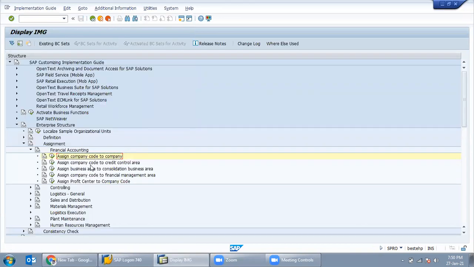Okay. So in a company, there are n numbers of company codes. Excuse me, sir, I didn't get it the last time. The company code has already been created, right? So why did we create the company code again? No, we have not created it again. We are assigning the company code to the company.